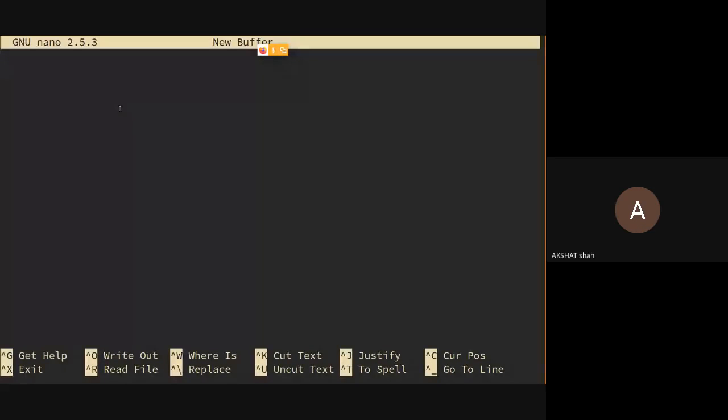Okay, is there any problem with my screen? No, it is visible.